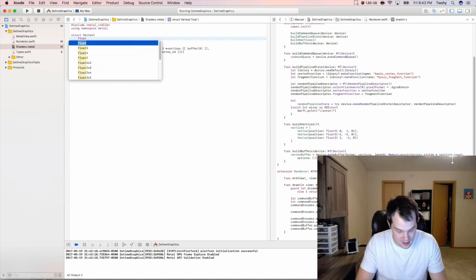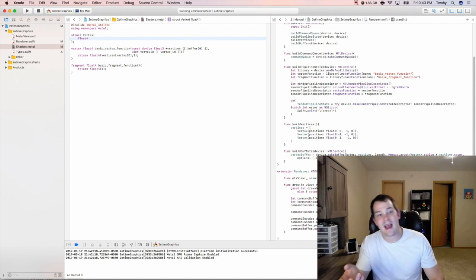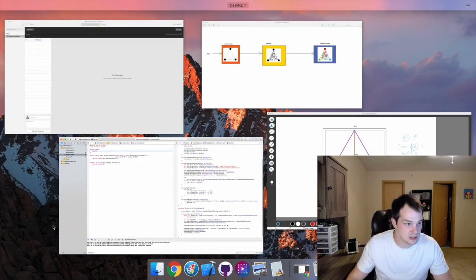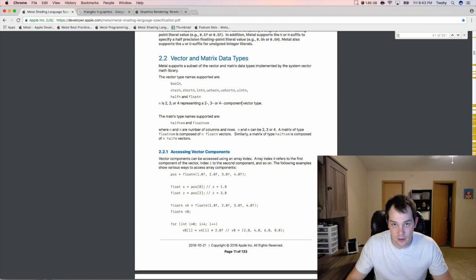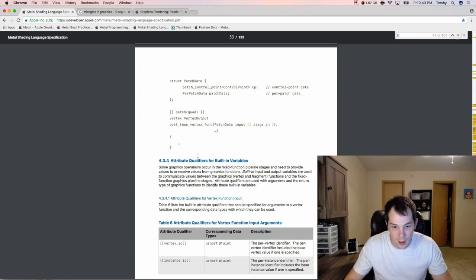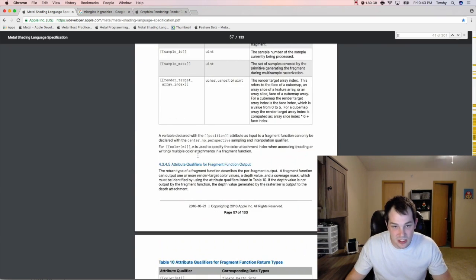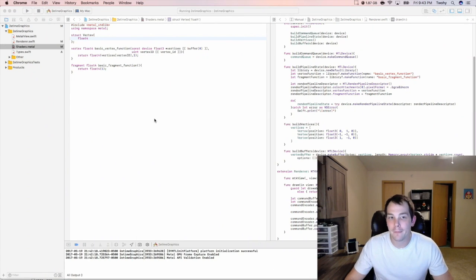But in this case, let's call this a float4, because this is what we're going to be outputting. You have to output a float4 as a position. So if we go back to this, you'll notice that when we go to 53, and you go down to this position right there, float4. Position has to be a float4. And so that's okay.